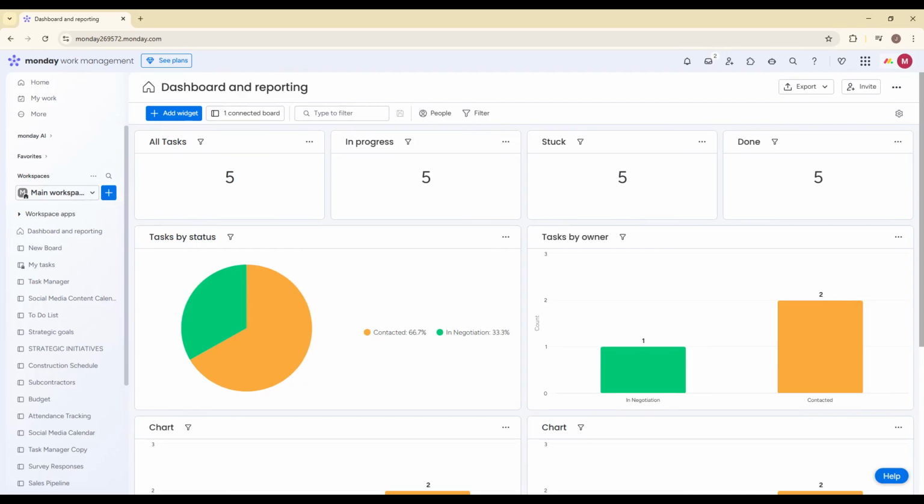Let's jump right in. First, go ahead and open Monday.com in your browser and log into your account. Once you're inside your workspace, open any board. It doesn't matter which board you choose because the appearance settings apply to your entire account, not just one specific board. So just click into a board that you normally work from so you can clearly see the interface.